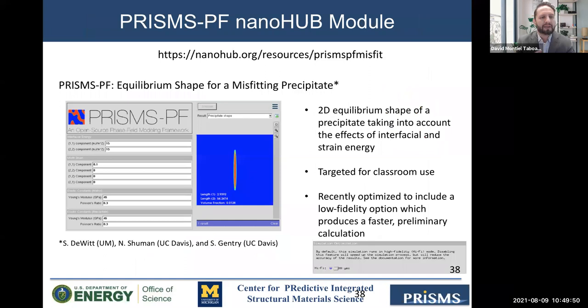Real quick, I want to talk about the NanoHub module. This is a module to calculate the equilibrium shape for a misfitting precipitate. So what we do is we start from a spherical shape, and then this module calculates the 2D equilibrium shape for the precipitate, taking into account the effects of interfacial and strain energy. And this is targeted for classroom use. It was recently upgraded to include a low fidelity option, so that it produces a faster preliminary calculation that gives good qualitative results.